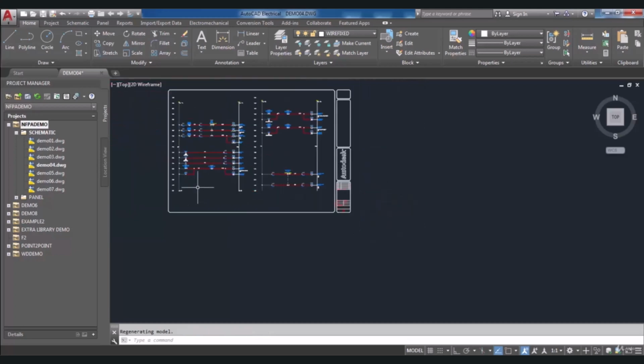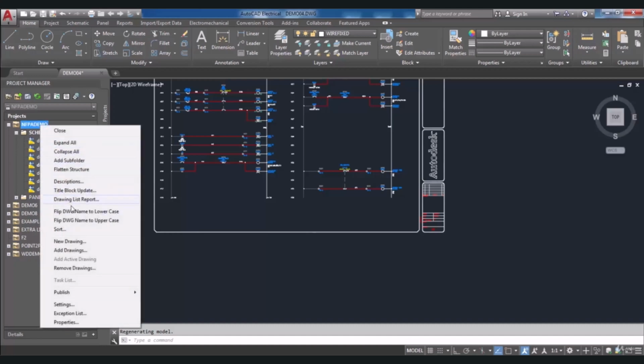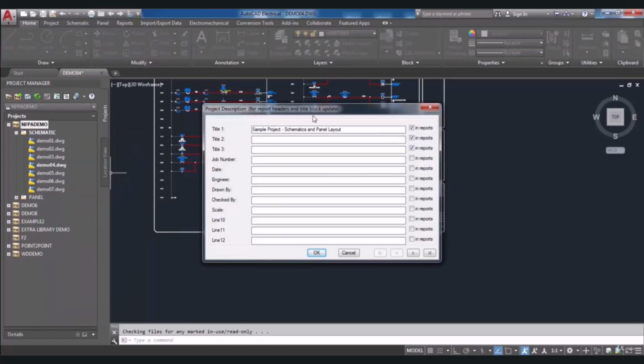To do that, first of all, I want to show you the description of my drawing. I just selected a project and then right-click on it. A menu will be displayed. By choosing Descriptions, Project Description, a dialog box will be opened. As you see here in the title edit box, we have the sentence which is written, and also you can add other titles in the other lines and edit your title too.